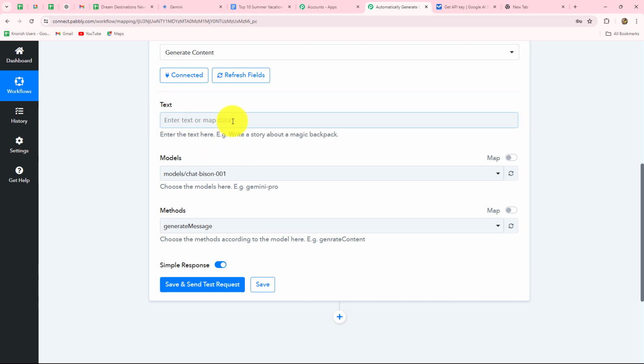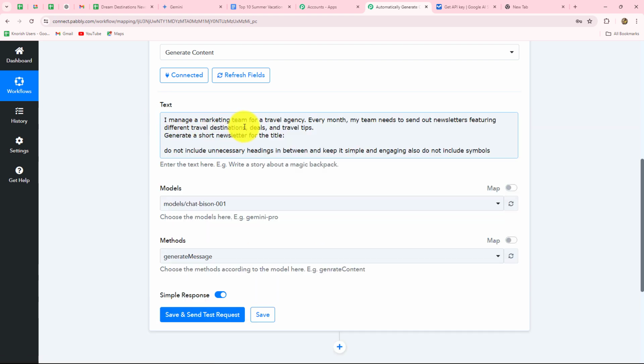So in the same manner, I have just taken the use case over here of a travel agency, but for whichever reason you want to generate the newsletters and you're creating this automation, you can give the text according to that. So here for generating the newsletters, my text will be: I manage a marketing team for a travel agency. Every month, my team needs to send out newsletters featuring different travel destinations, deals, and travel tips. Generate a short newsletter for the title.